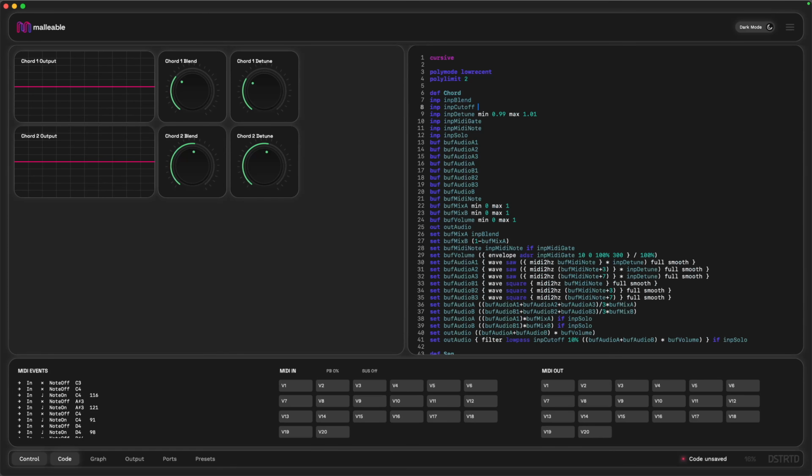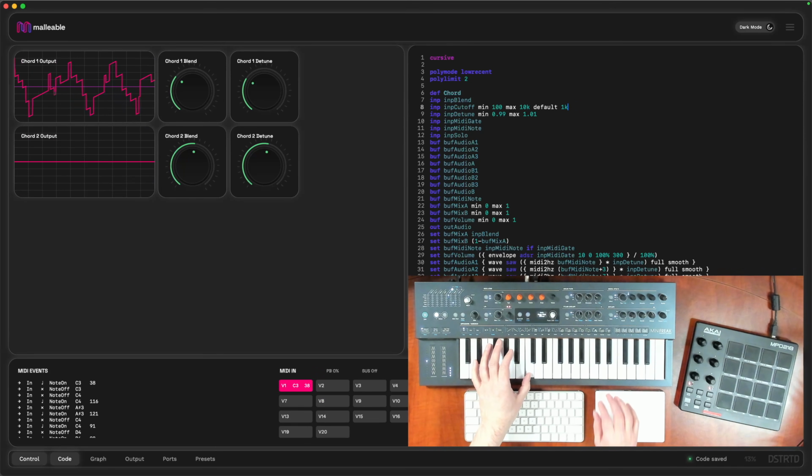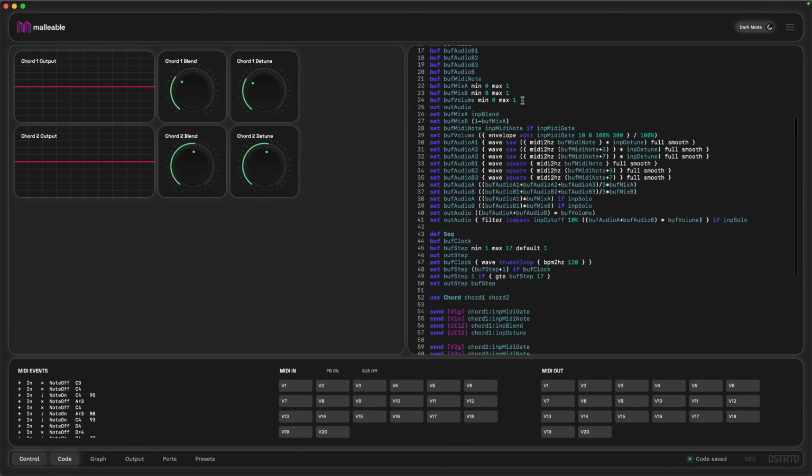Let's create the input for the cutoff. We'll give it a minimum value of 100, a maximum value of 10 kilohertz, and a default value of 1 kilohertz. Let's try that. And now, to make it sound really good, let's use an LFO to change the cutoff.